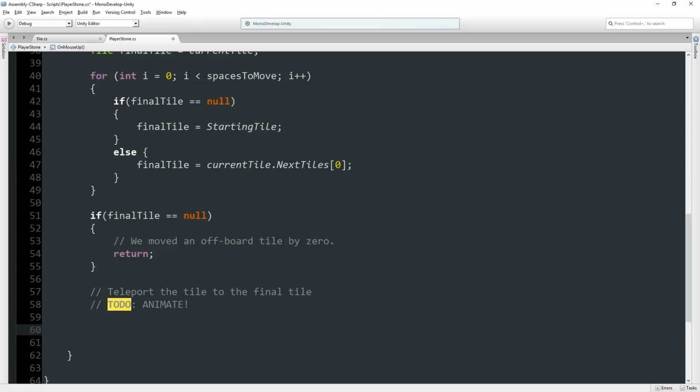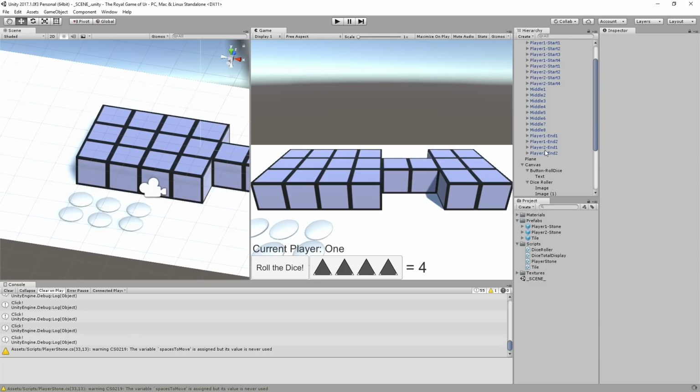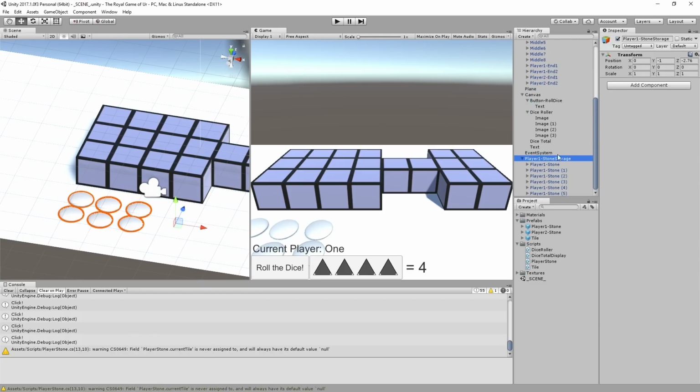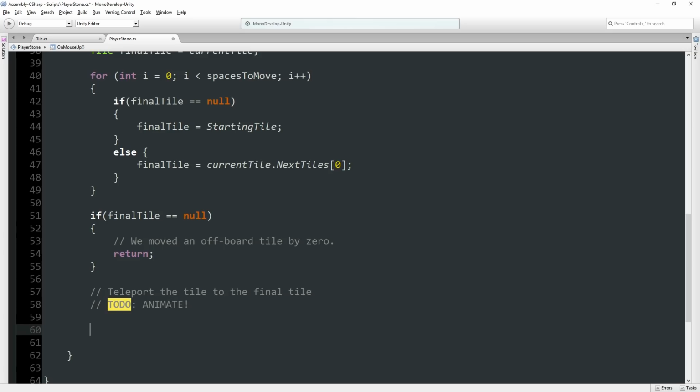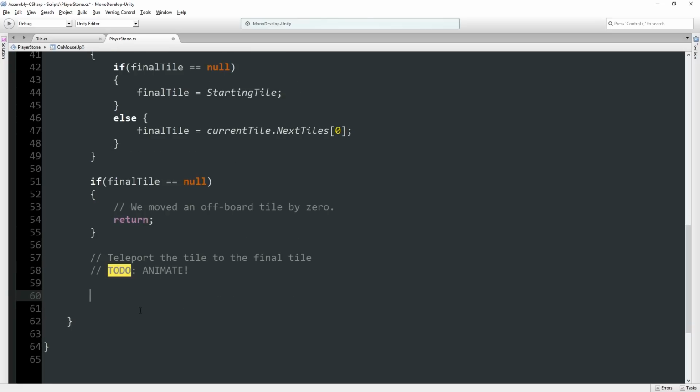So what we're going to do is set our position to be the same position as the final tile. Now, at the start of the game, all of our pieces are in the stone storage area here. We have a parent because we're staying nicely organized in the stone storage area. I want to bust out of that probably. Well, we don't even have to do that, because as long as we set parent... No, we're going to be okay. Tell you what, we're just going to teleport to our final tile at this point.